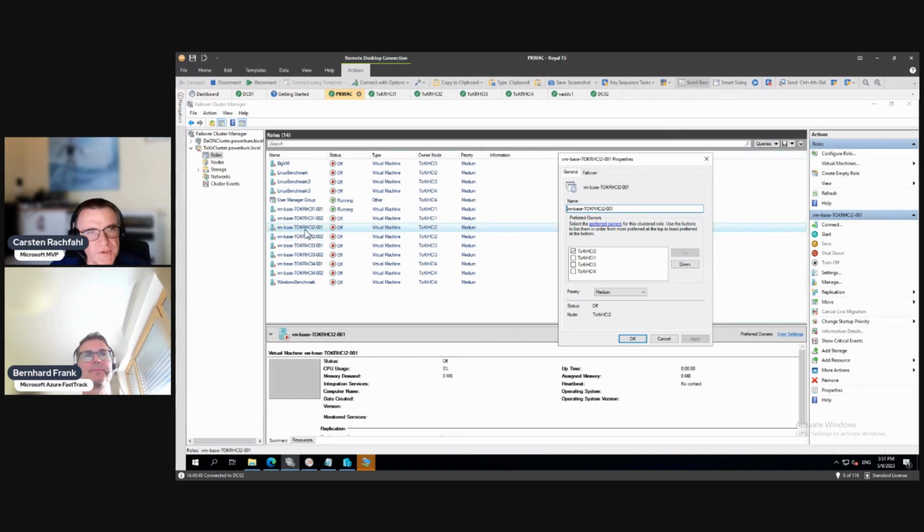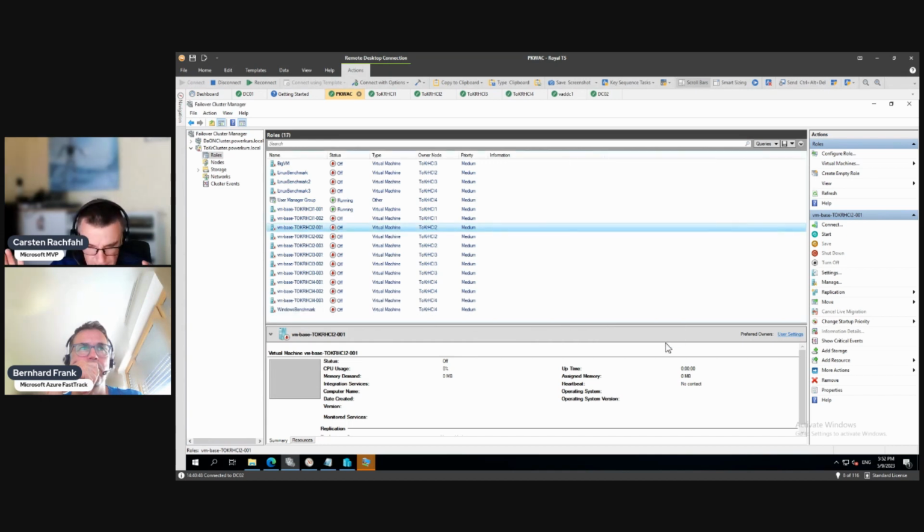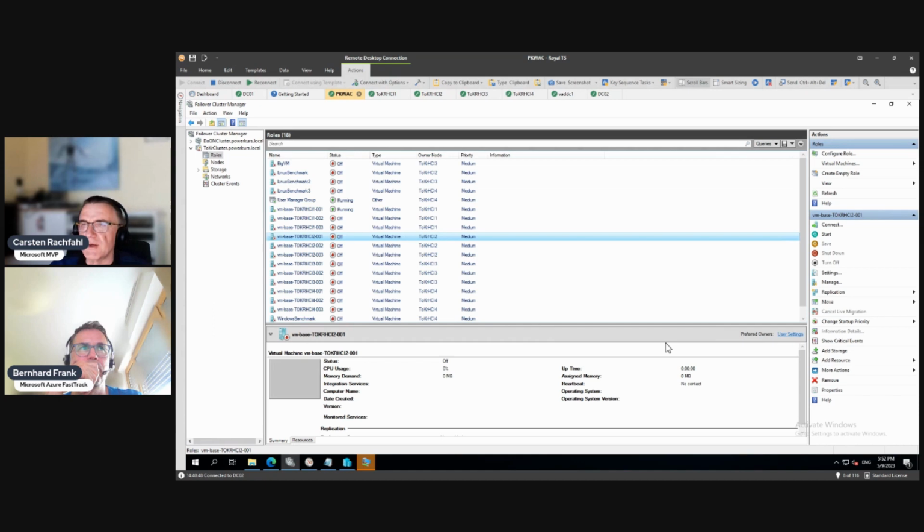I went into the properties of the cluster role of the first VM on the second node, and you see VMFleet even says the preferred owner for the VM is the host with the same name. So when the cluster is able, it will start the VM on the node of the preferred owner. It can run on others, but it will try to start it here. So very, very tightly programmed. They try to do everything right. But in my experience, that's not really necessary.